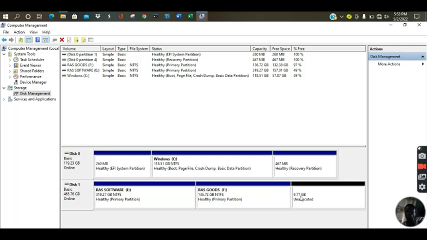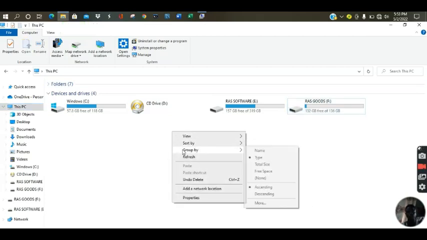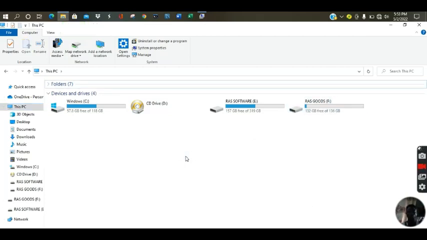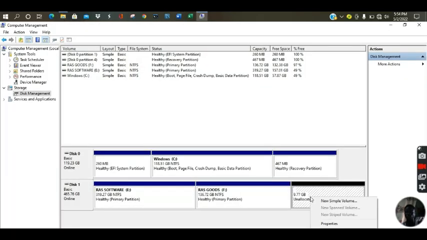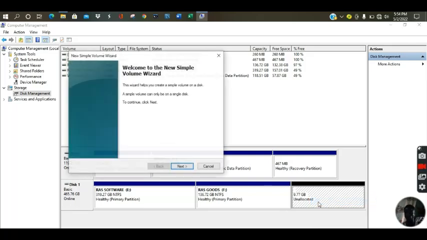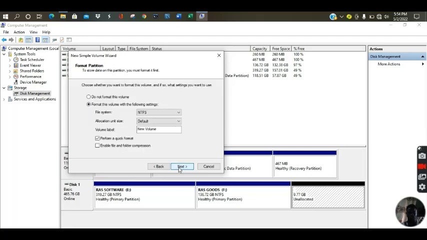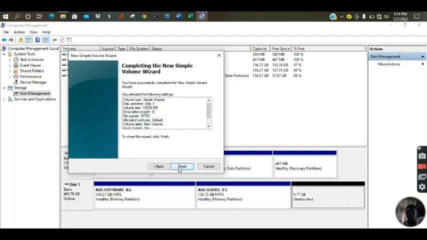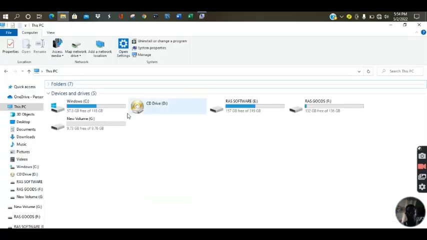So now what are you going to do? Because when you go and check, you are not going to see that drive here. Yeah, it's not here. So what you are going to do is you right click on the unallocated one, then you choose New Volume, press next, and also next. That is finished. Now let's go back and see if that drive is there. Okay, yeah, I have drive G, which is the one I've partitioned.